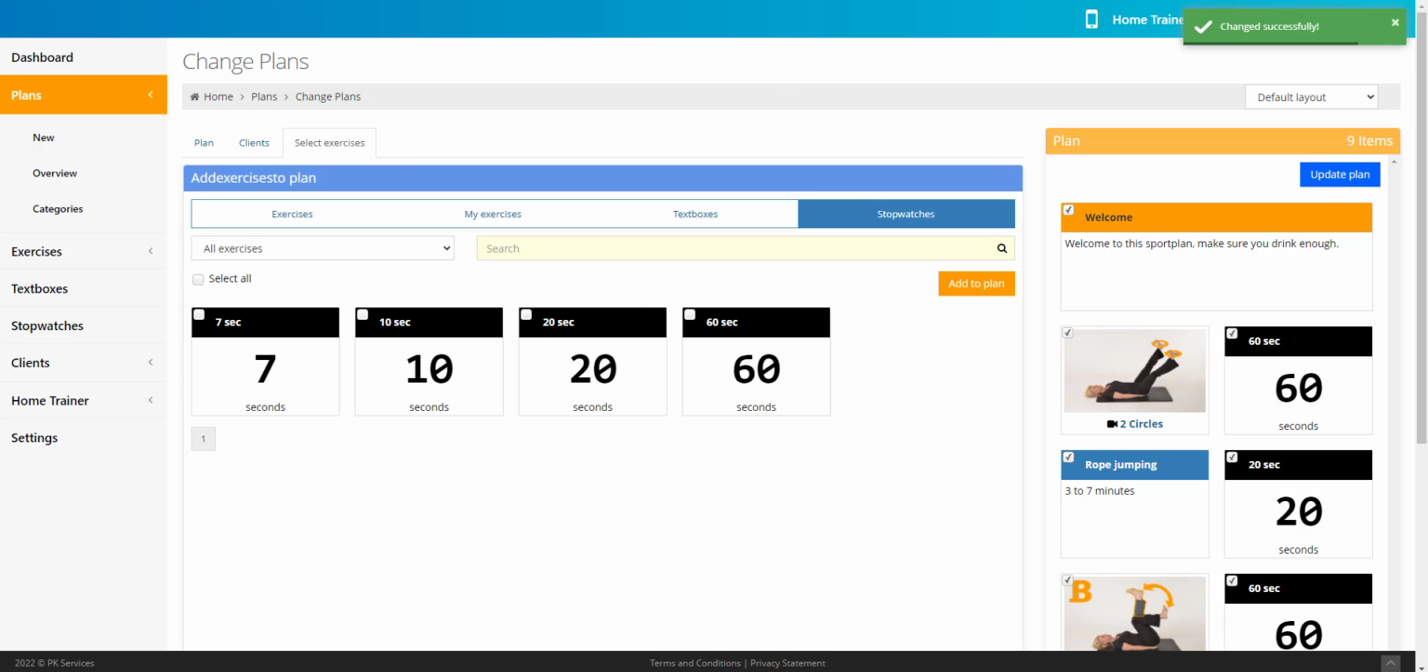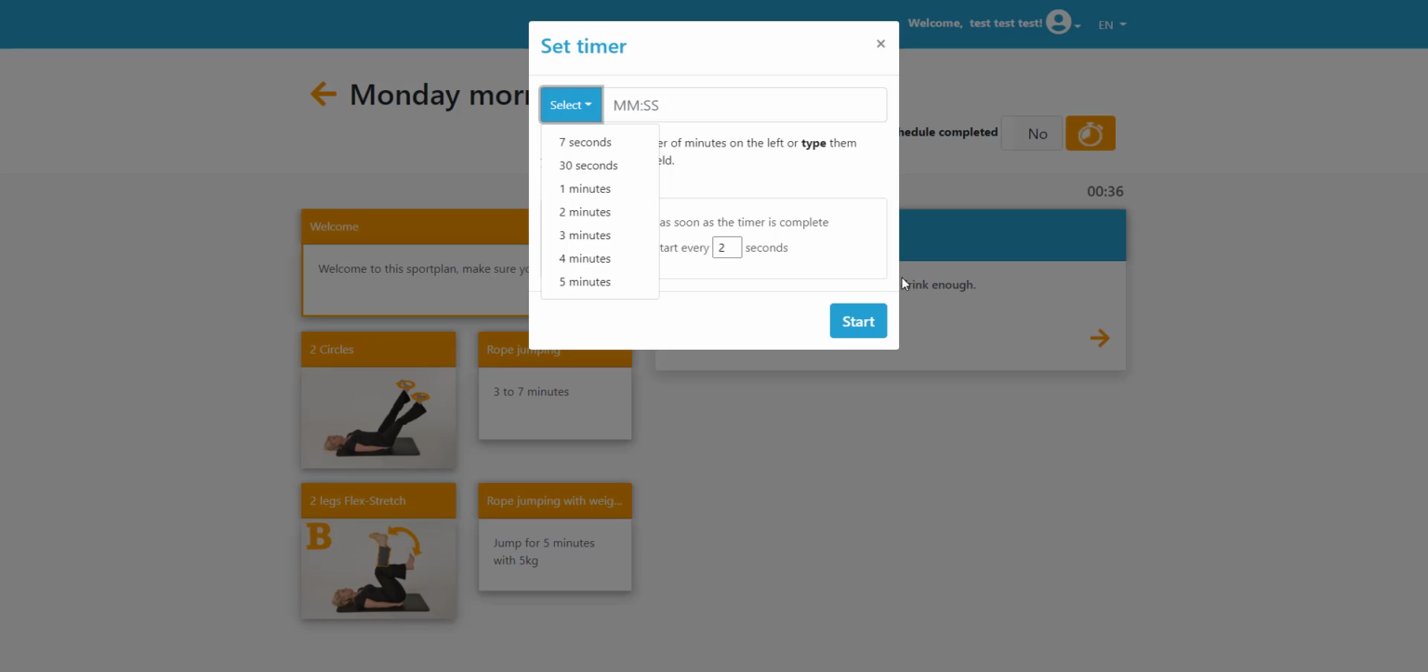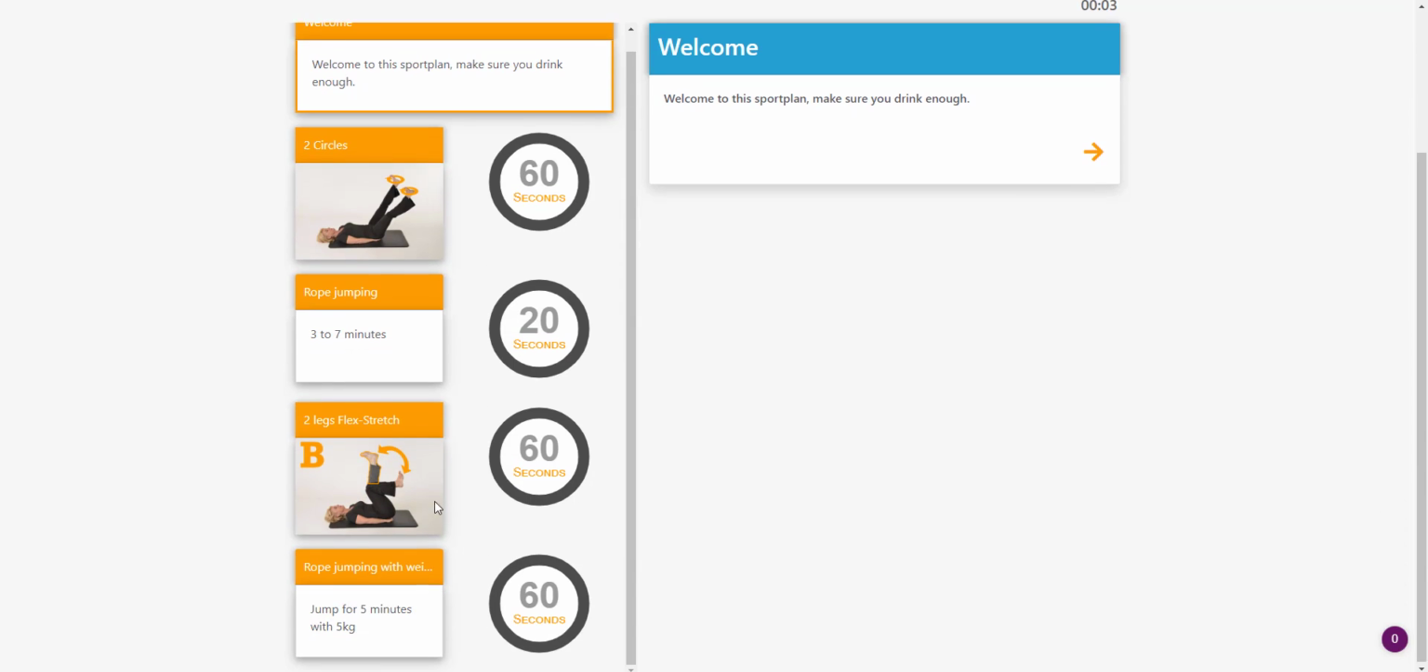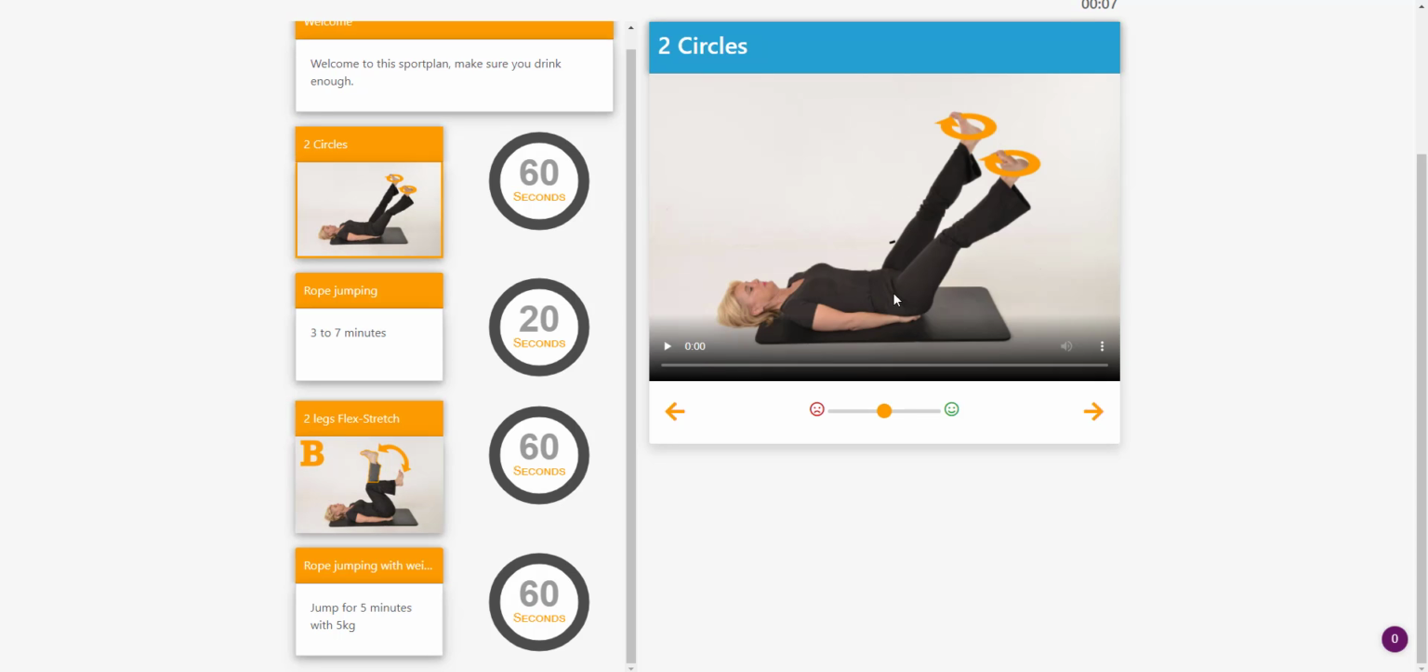But now when I save it and I go back, for example, to the trainer app, you see here now that every exercise has a stopwatch on the side. So what you, for example, can tell the user is: you click on your exercise, and the moment you're ready to do the exercise, you click on the stopwatch, it starts running, and the moment it beeps, you can go yourself to the next one.